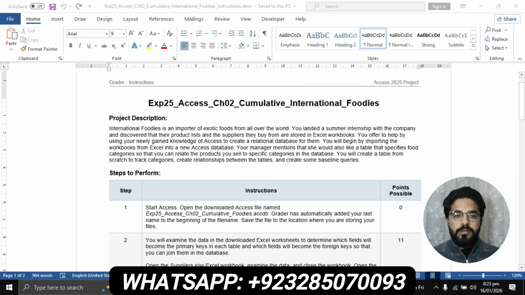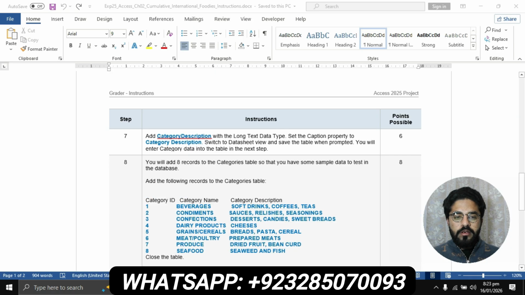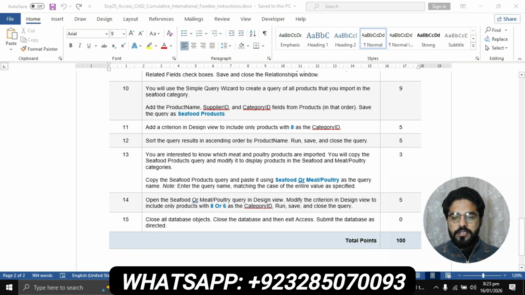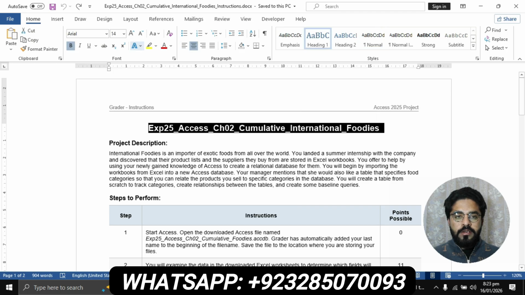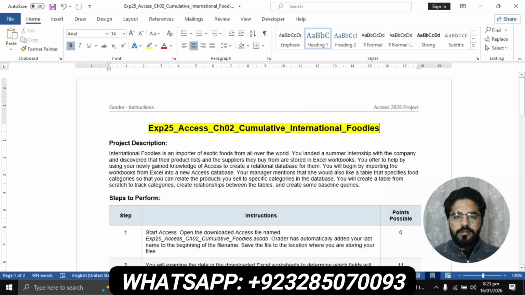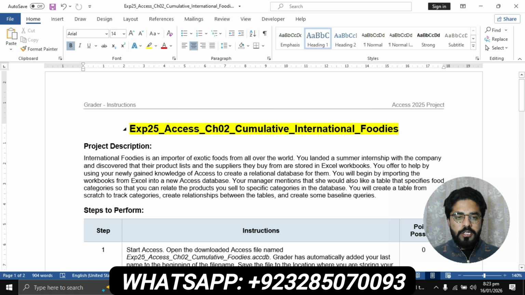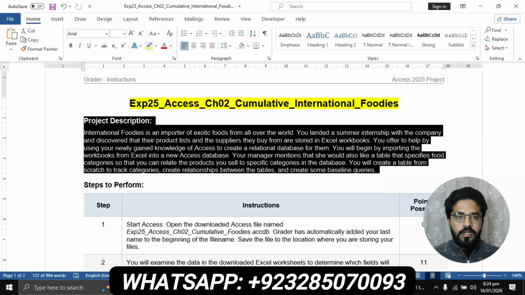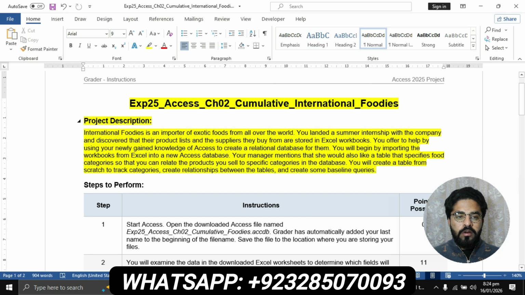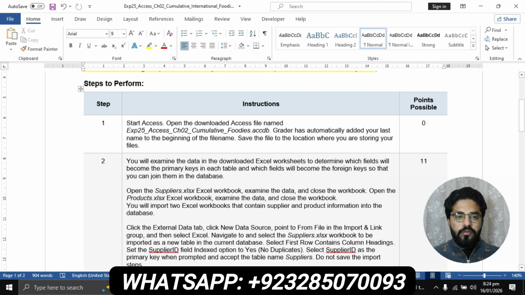Now let's start today's assessment and go through it step by step. There are a total of 14 questions in this assessment. Now we have started the assignment. Here is the title of the assignment. Let me zoom this. Exp25 Access Chapter 2 Cumulative International Foodies. Here is the project description. You can also read it carefully for a better understanding of this assignment project. Now we will move to question number 1.